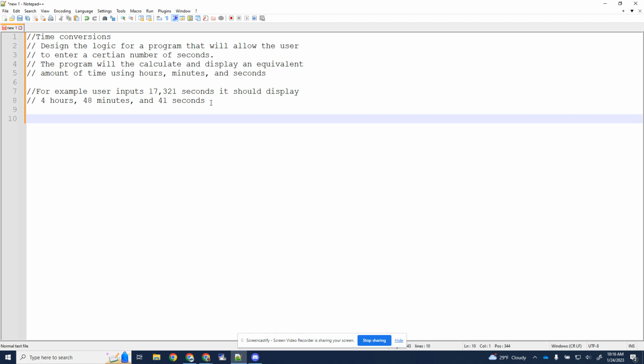Essentially, this program will allow the user to enter a specific number of seconds, and it'll likely be a very large number, something like 17,321 seconds. And what I'd like it to do is break it down into how many hours, minutes, and seconds that is equivalent to. That's the logic we want to work with.